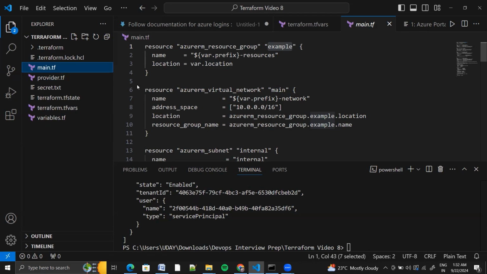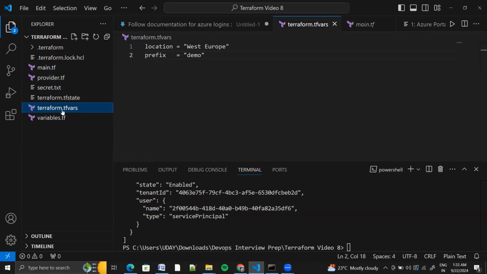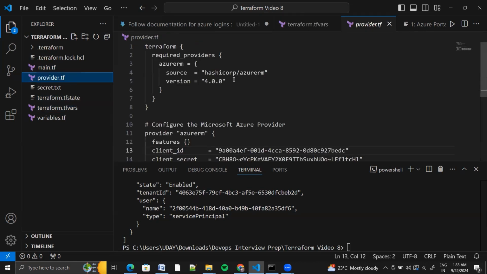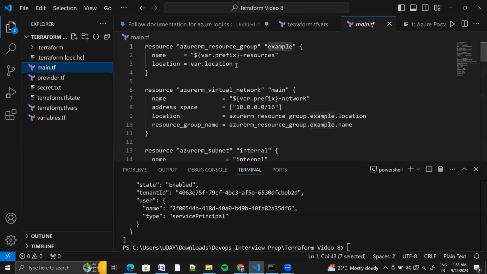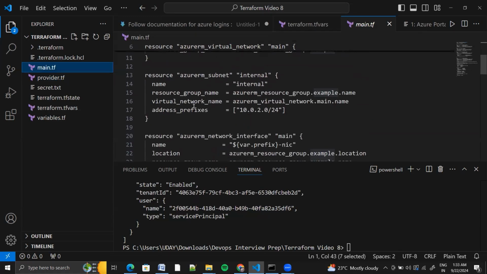But if you are not concatenating the value, and I directly want to use the environment variable, then we can use var.location. It will go to tfvars, see what the location is, West Europe, take that location and use it in this particular place, var.location. So this is how we do all the resources.